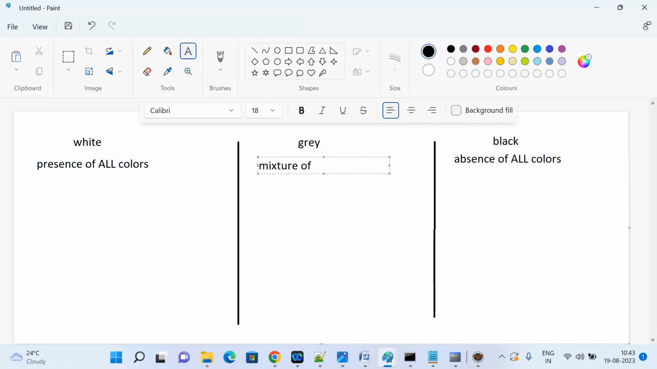Perfect. A mixture of black and white. Is this making sense till now? Okay. Now I make a class A. Now tell me, how many functions are there in this class?